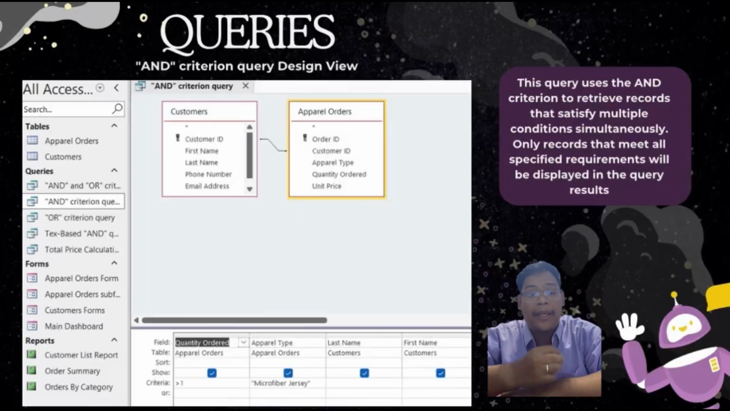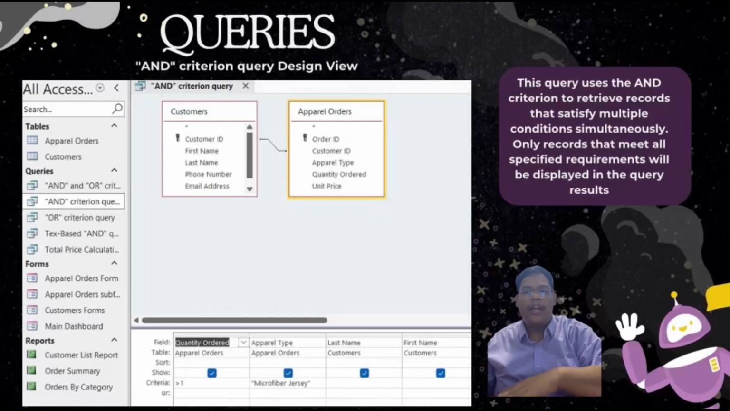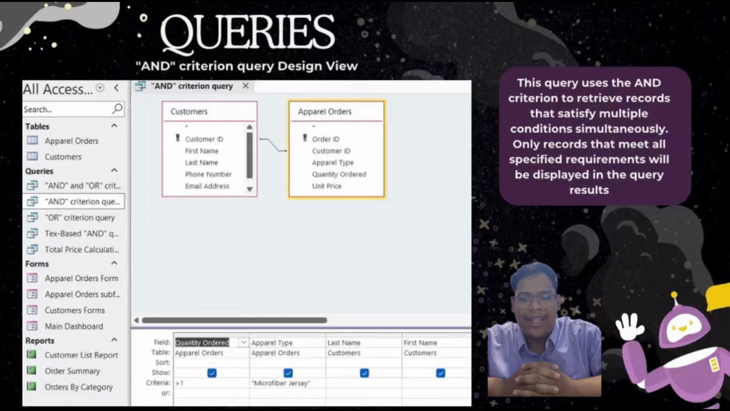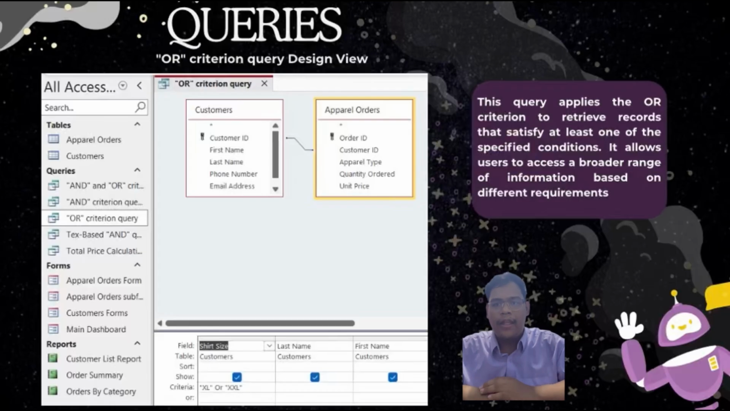When we need to find a specific record in a database with precision, that's where the AND criterion comes in. The AND operator allows us to retrieve records that satisfy multiple conditions at the same time. For example, we can search for orders that are both shipped and paid. Only records meeting both requirements will appear. This is extremely useful when we need to narrow down results instead of sifting through hundreds of records, and helps us filter precisely.